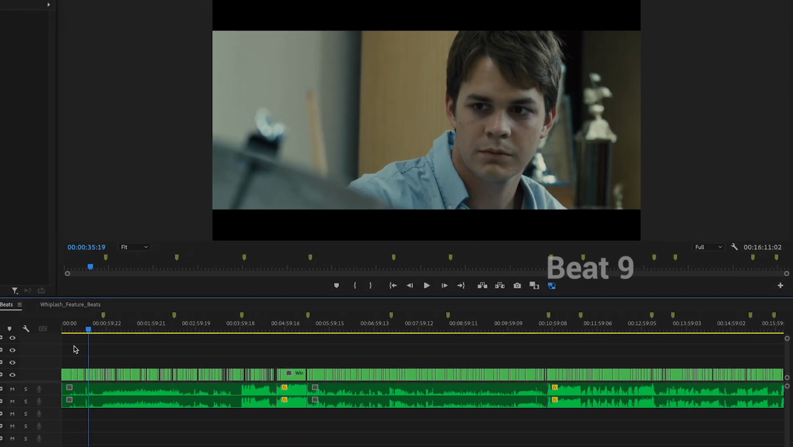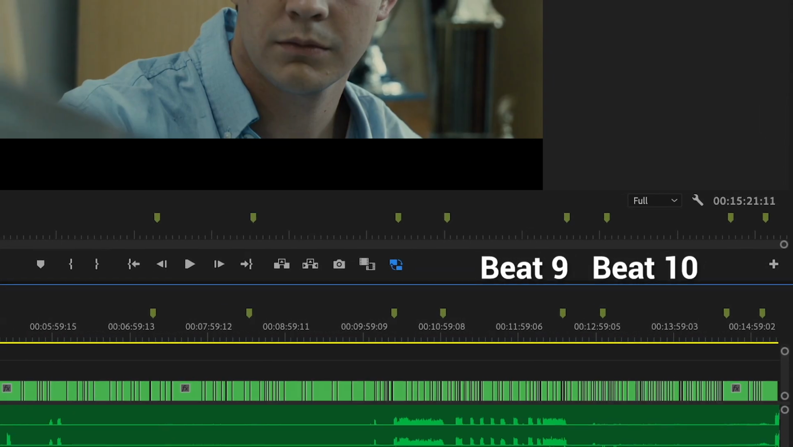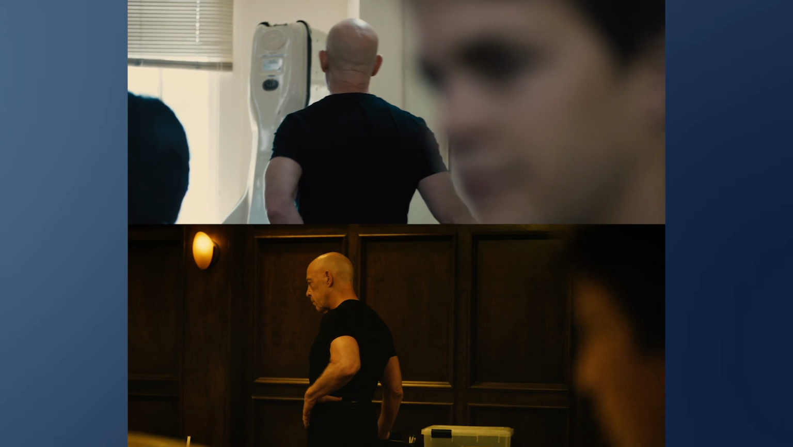The second is between beat 9 and 10. This section is 2.5 seconds longer in the feature. We also already went over this a bit earlier. This is after Fletcher throws the chair at Andrew and before he starts slapping him.